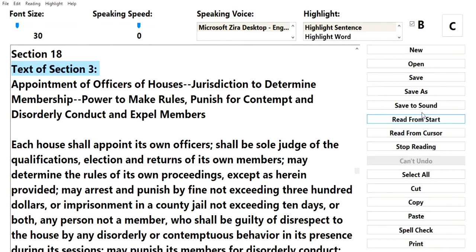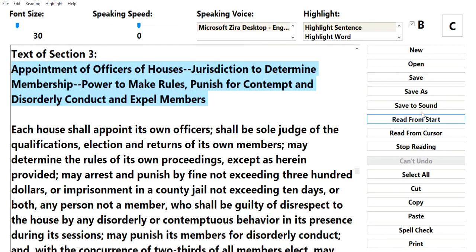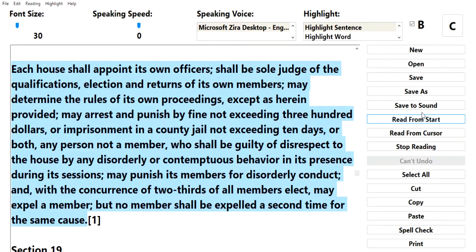Section 18. Text of Section 18. Appointment of officers of House's jurisdiction to determine membership power to make rules, punish for contempt and disorderly conduct and expel members. Each House shall appoint its own officers, shall be sole judge of the qualifications, election, and returns of its own members, may determine the rules of its own proceedings, except as herein provided, may arrest and punish by fine not exceeding $300, or imprisonment in a county jail not exceeding 10 days, or both, any person not a member, who shall be guilty of disrespect to the House by any disorderly or contemptuous behavior in its presence during its sessions, may punish its members for disorderly conduct, and, with the concurrence of 2/3 of all members elect, may expel a member, but no member shall be expelled a second time for the same cause.